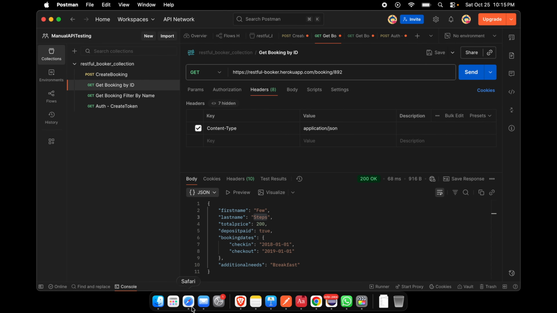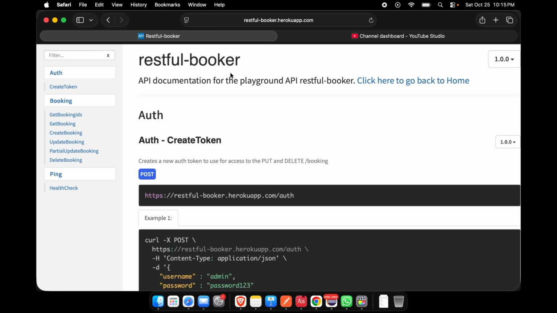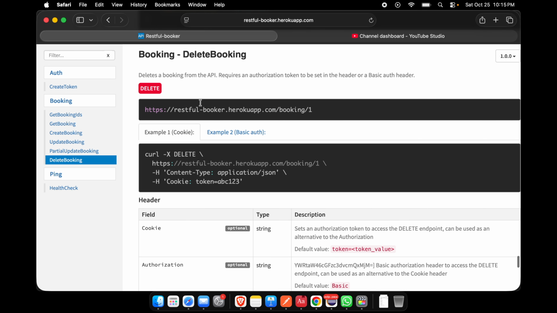Let's jump to the API documentation, which is Restful Booker, and on the left side you'll see the menu items. From here I'm going to choose Delete Booking, and here it shows clearly that it deletes a booking from the API. It requires an authentication token to be set in the header, or we can use a basic authentication header. So using this API we can delete something from the API, right? But it needs an authorization token, so this is important. Without this the delete will not work.